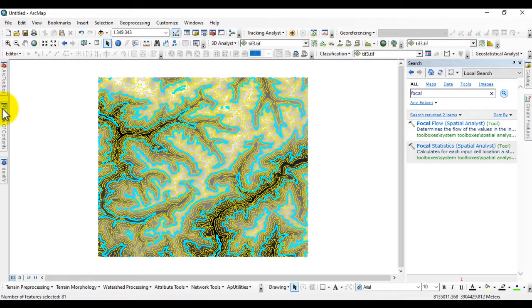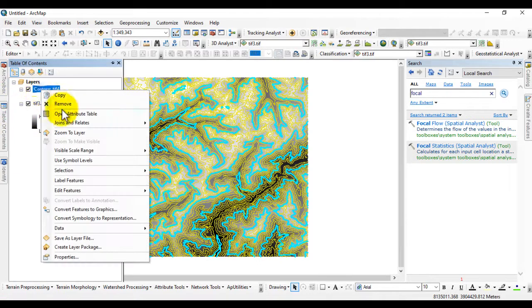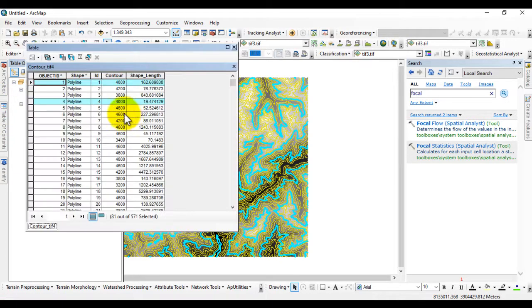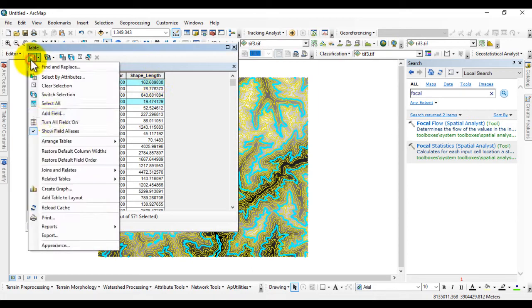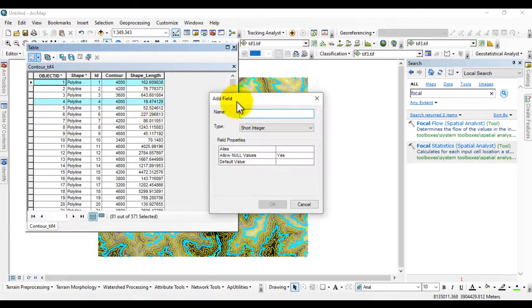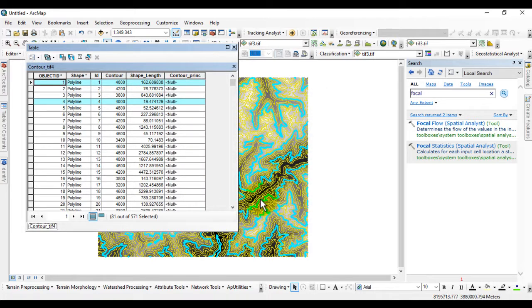And now go to the attribute table of this contour, and here add a field. Give a name to the field, and the type is short integer. So click on OK. Now here you can see that the field is added.